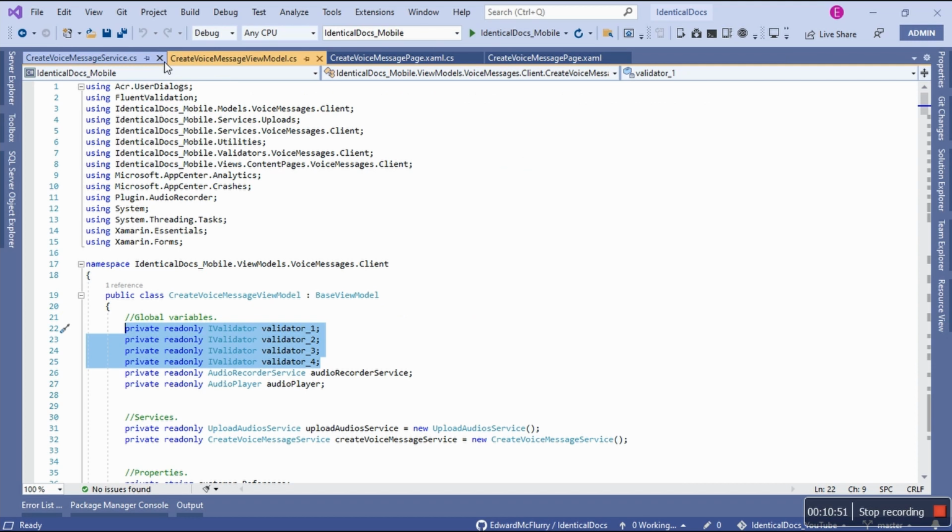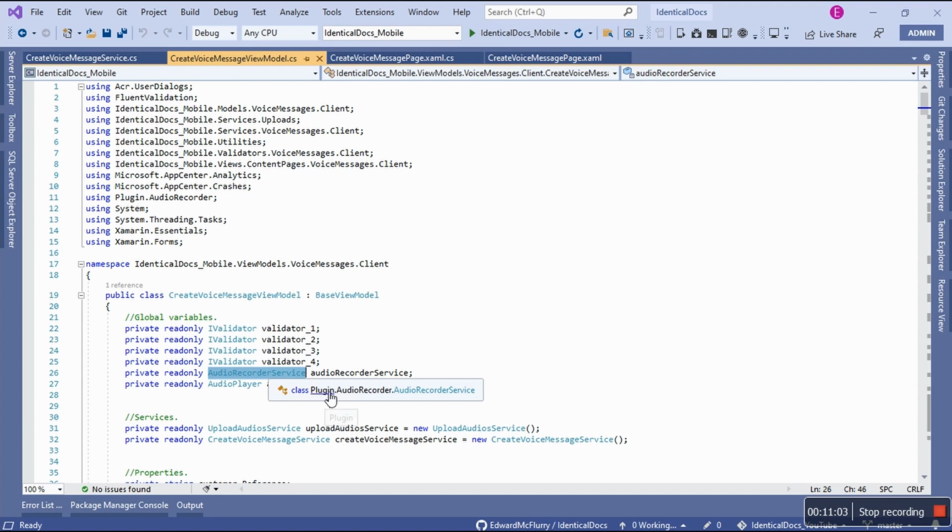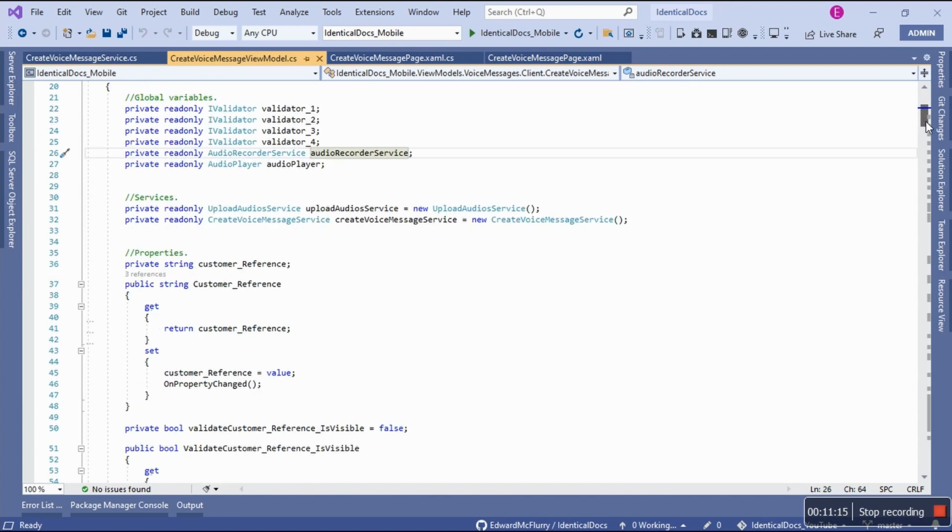Okay. So going back to the view model, I'm using the IValidator to reference all 4 of them. And then I'm using the audio recorder service. The audio recorder service is coming from this plugin called Plugin.AudioRecorder. Please watch the previous video. And then the audio player is also from the same package. Cool. So we have the service and then we have the player. The recorder service records, the player plays recorded audio.